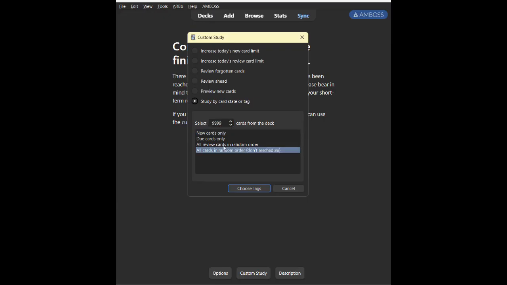And then, I want to study all the cards, so I would press this, all cards in random order. Don't reschedule. So when you answer cards here, Anki will not take into account your performance. That's the thing here. But you will be able to study everything in random order. So, choose tags.